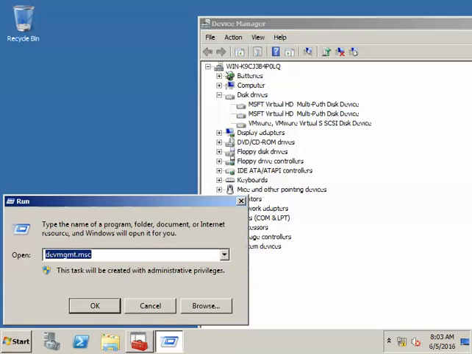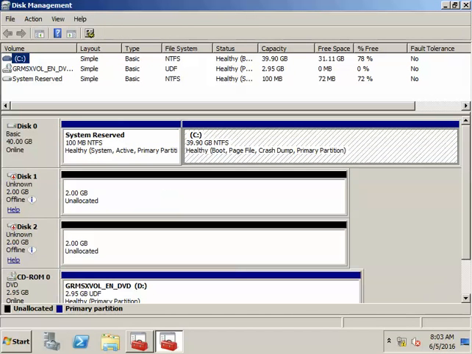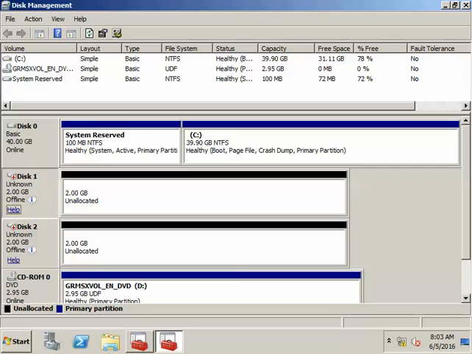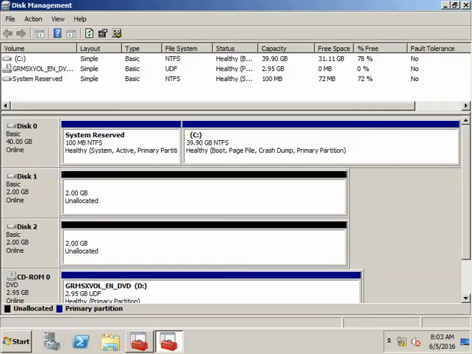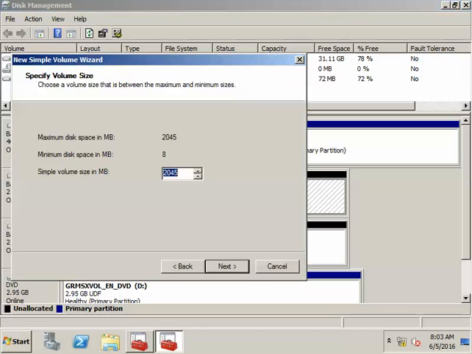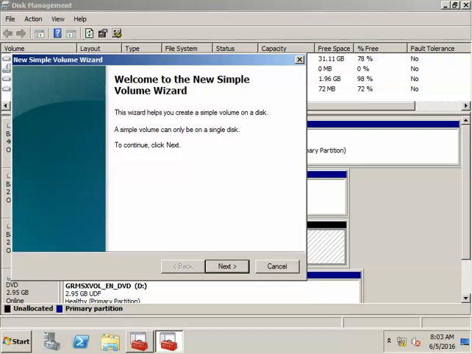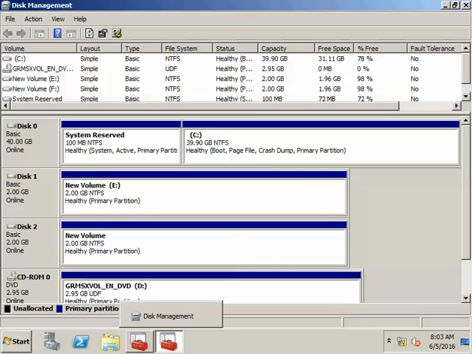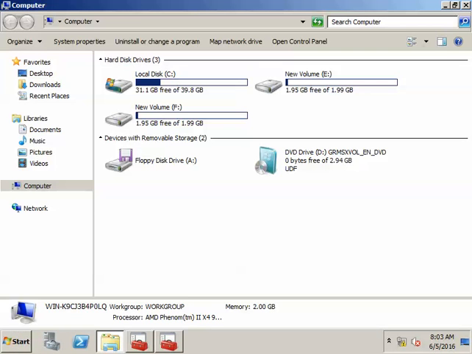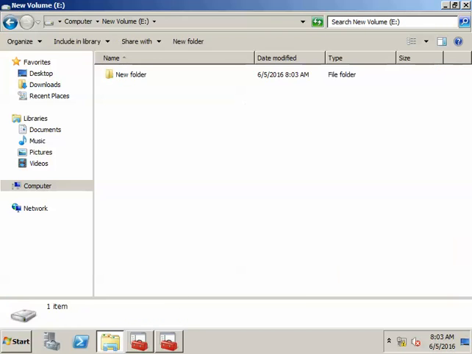Now let's go to disk management. Here also now I can see two disks, so I'll just initialize them and format them. So now if I go to my computer, I can see two volumes there, E and F. I can access them very well. I can create folders and files.